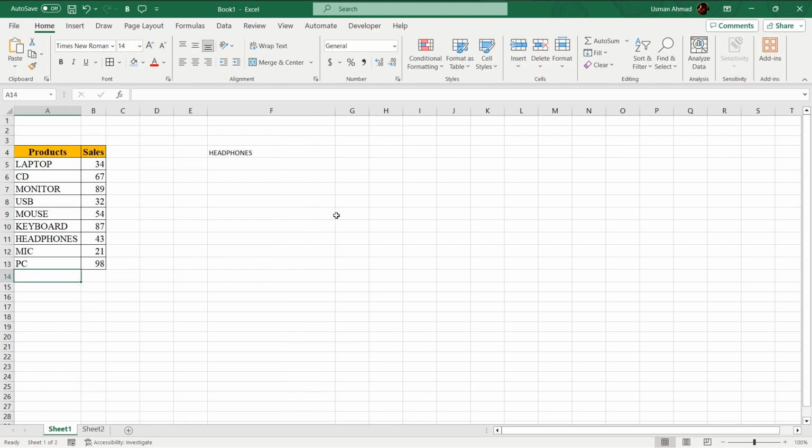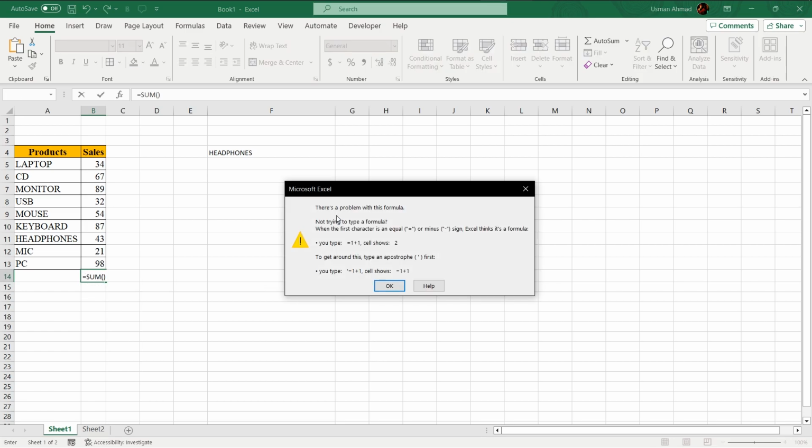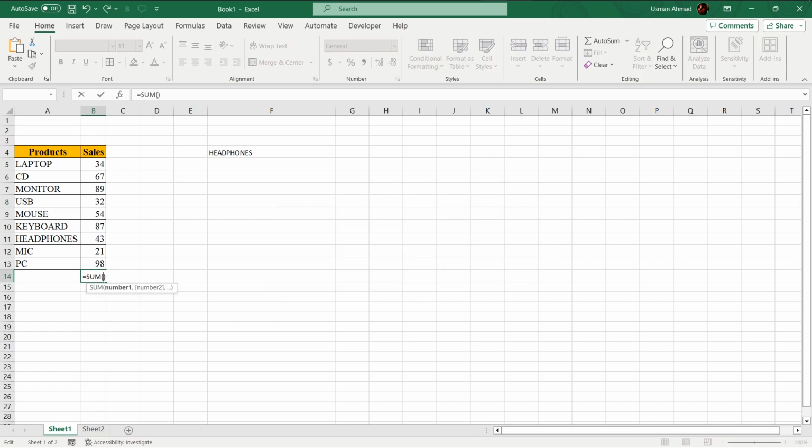All of you are well aware of the sum function. We just want to calculate the sum of sales. What we will do is equals SUM. Sorry, I have not selected the data. I just select the data. Okay, we have calculated the sum.